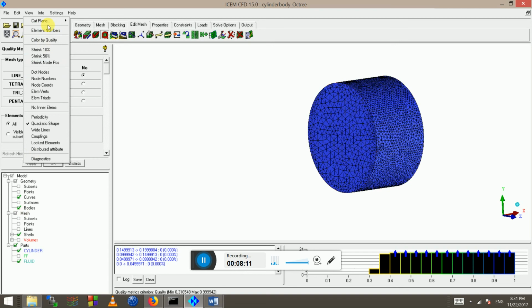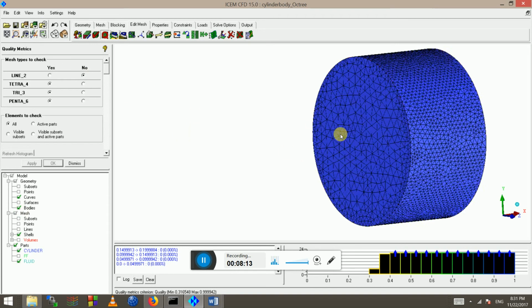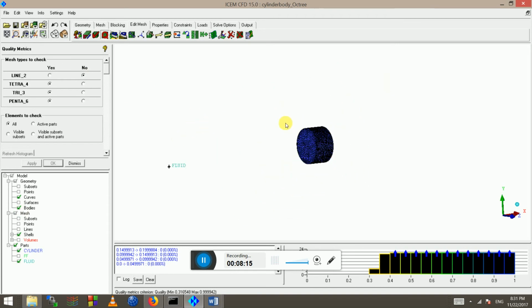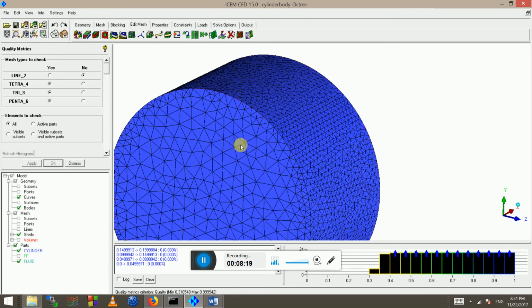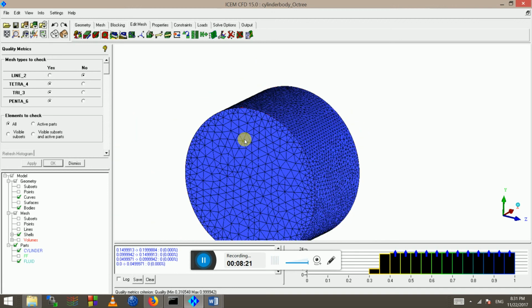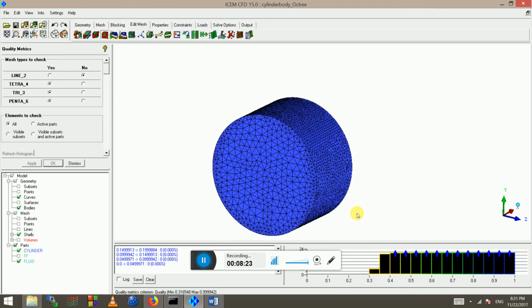We can, in the next video, learn how to smooth the mesh and improve the quality further.